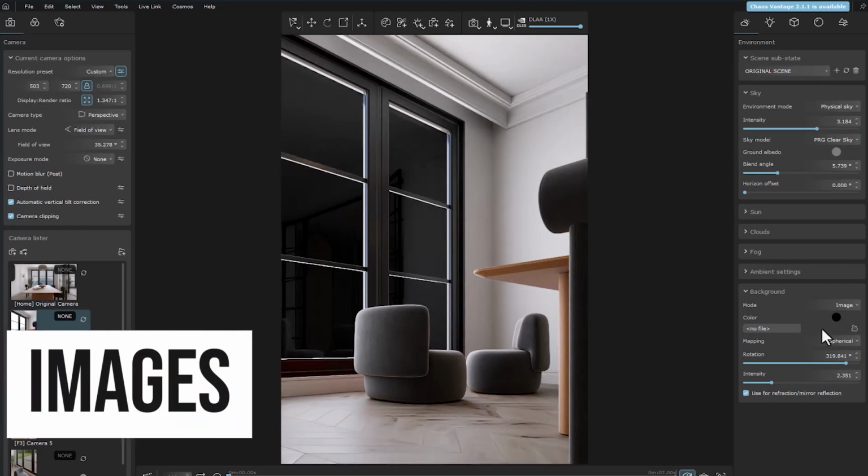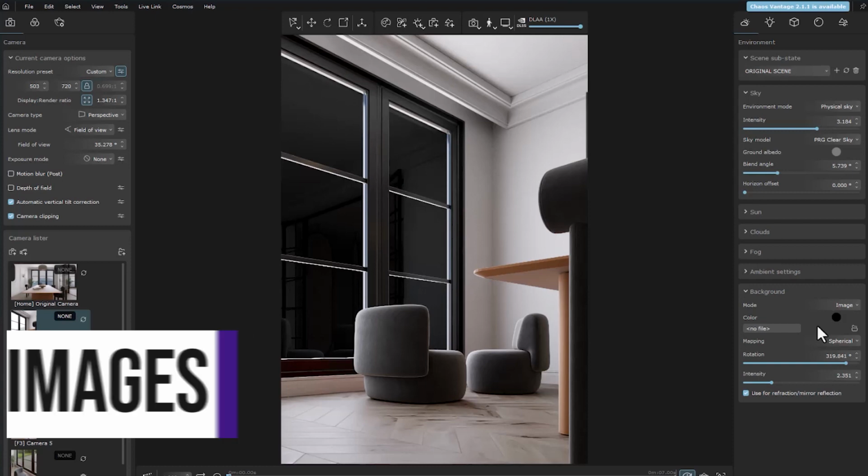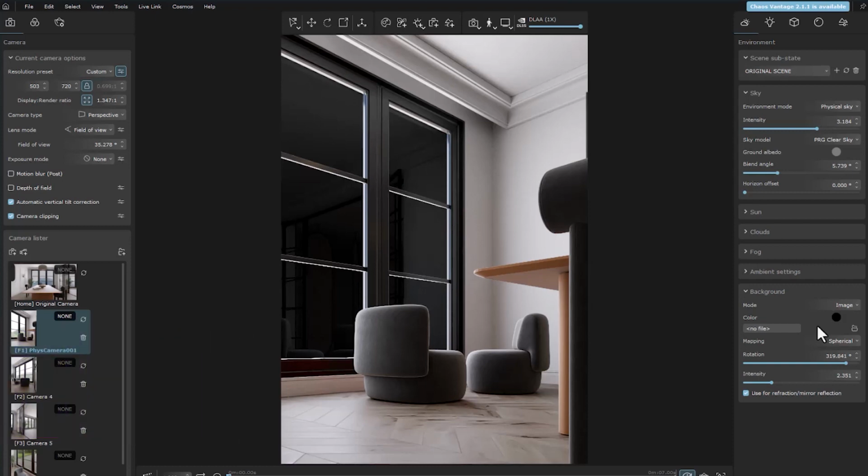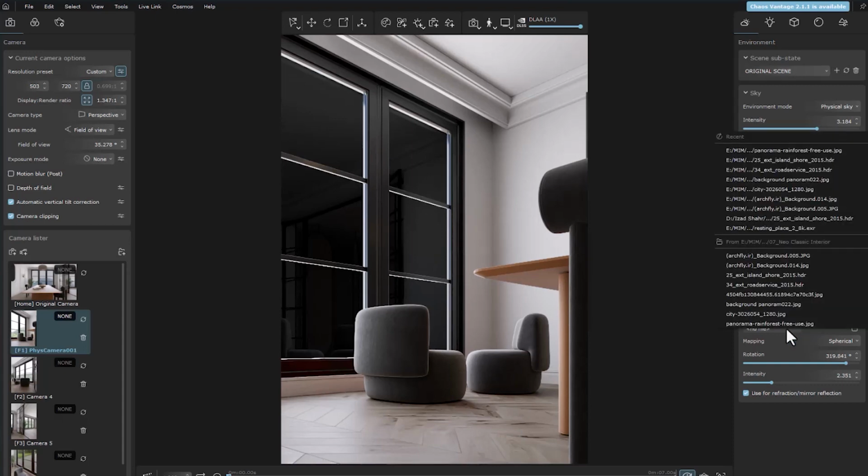In image, you can define a file for the background. Now, this file can be an image in JPEG or PNG format or any other format, or it can be HDRI. Today, we will work on both topics. First, we want to talk about JPG images. I choose an image.